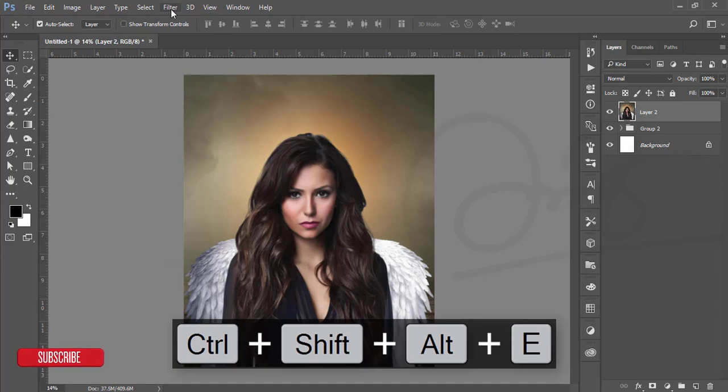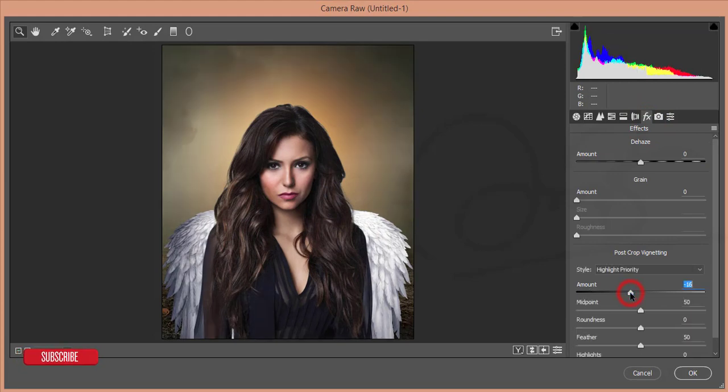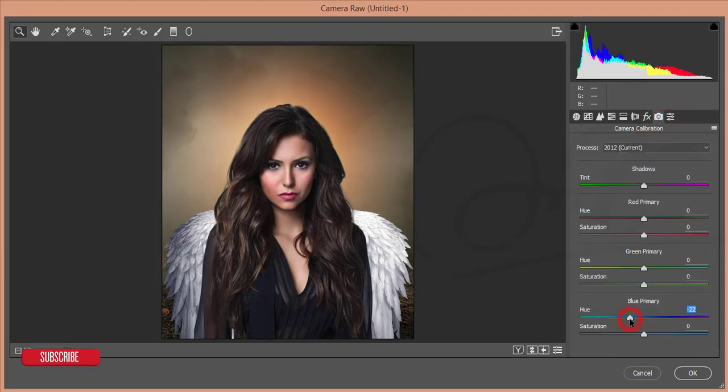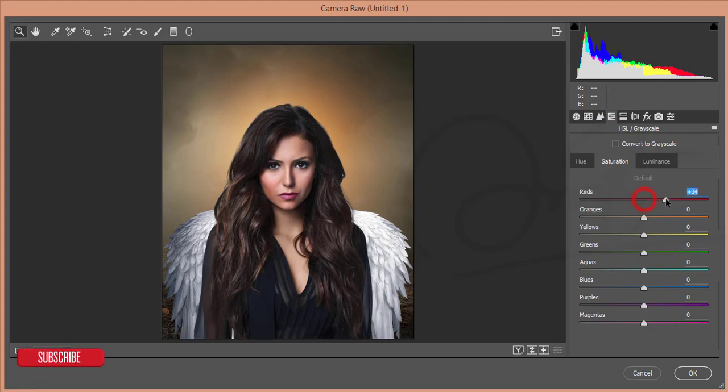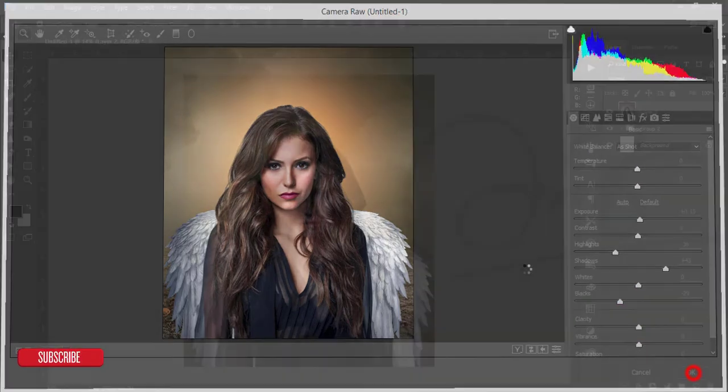After that, go to Filter and Camera Raw Filter. From the Camera Raw Filter, add some effects, add some camera calibration if you want, or if you don't want, don't use that. But I'd like to use the effects or camera calibration. From here I'll add some luminance as usual, some aqua, and from the basic option de-highlight the full image and add some shadows like that, some blacks and hit the OK.